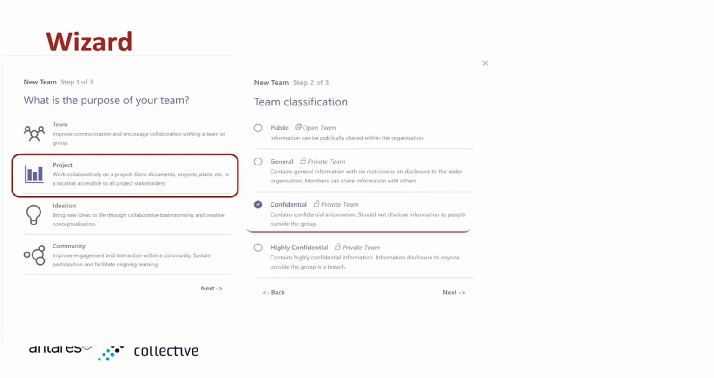Once we select the type of team and its purpose, we can then select the classification, which sets the security measures. Is it open? Is it general? Is it confidential or highly confidential? Once we select the security, we know that if this is a highly confidential site, we will put some DLP policies around it and will not enable external sharing, all these types of rules. So as an organisation, we're defining what the rules are, based on the process of selecting the right team and template for you.